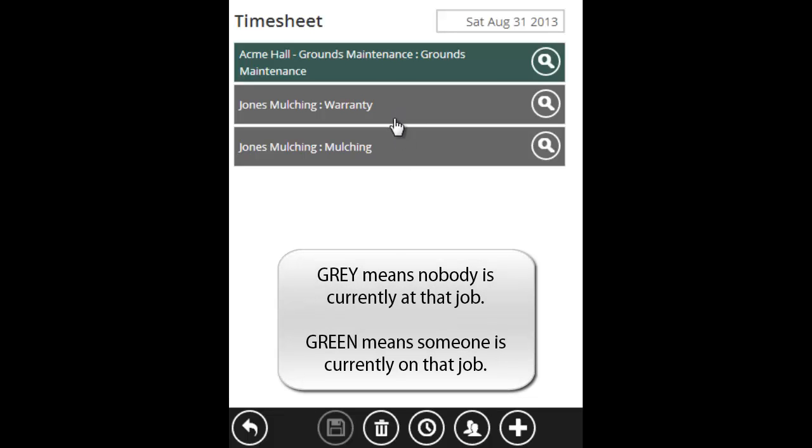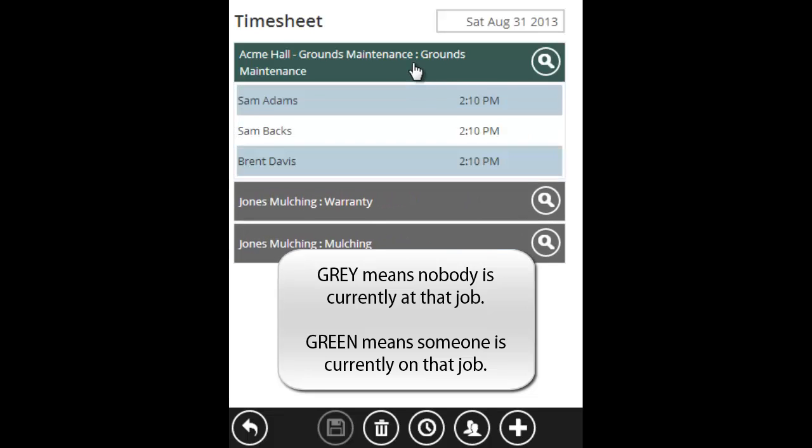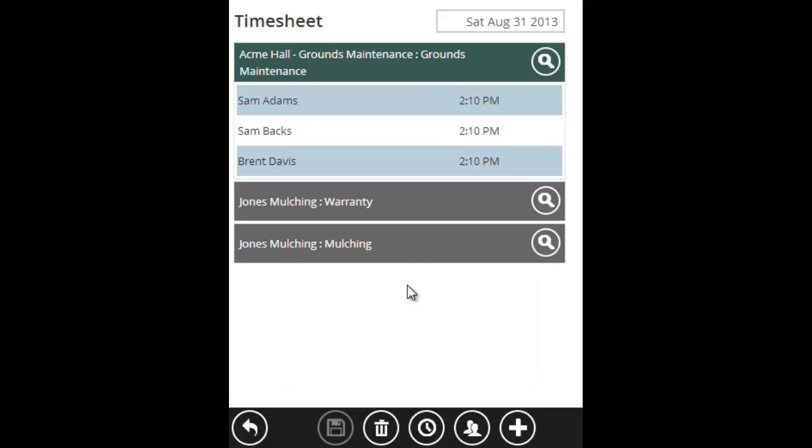Now the Jones job shows up in gray. That means we're clocked out of that job, and you can see if I look, we clocked in at 2 o'clock and I clocked out at 2:10. The green job means the job I'm currently punched in on. And you can see Sam and Bren are all punched in at this job. You can continue adding new jobs until you're done for the day.